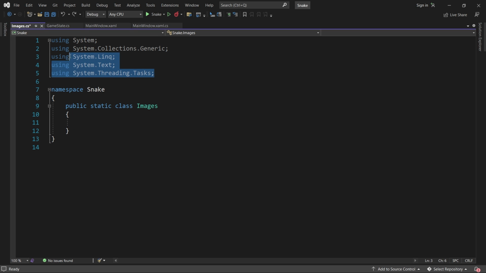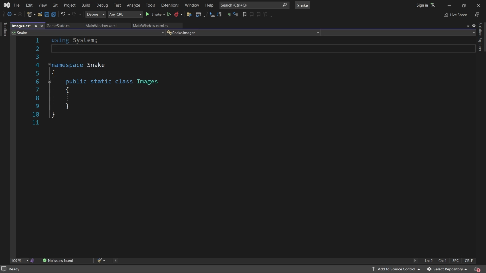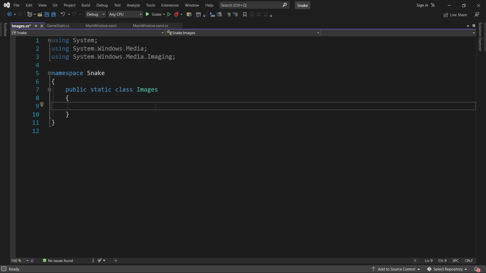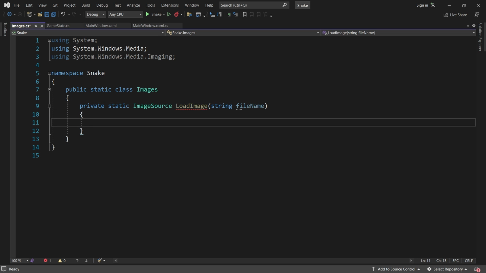We also need System.Windows.Media, and System.Windows.Media.Imaging. For convenience, let's add a private method called LoadImage. It loads the image with the given file name and returns it as an image source.